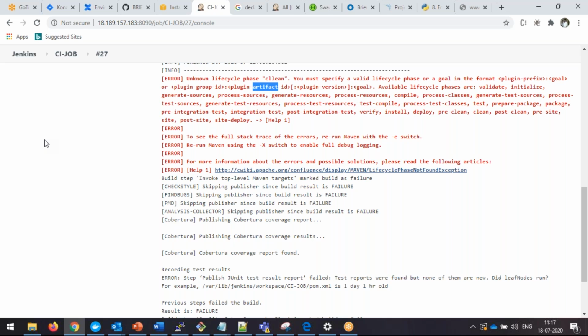Then the third one is that checking the logs is very easy with the pipeline compared to the freestyle mode. Each job will be divided step-wise. Now you can directly go to the particular step where it failed and verify the logs. Checking the logs is very easy.